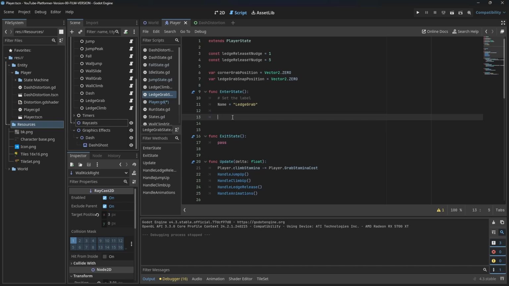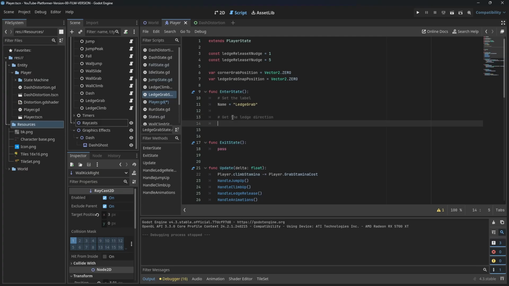All right, first thing we're going to do is actually get the ledge direction, the variable that we so desperately needed. So get the ledge direction. We're going to say if player.rc ledge left lower.is colliding.